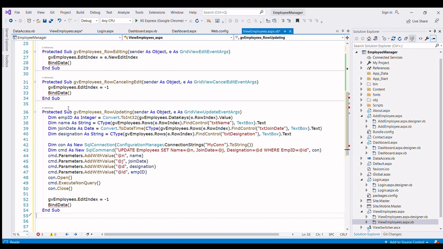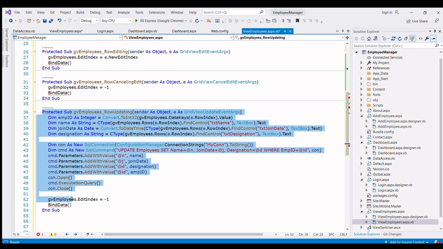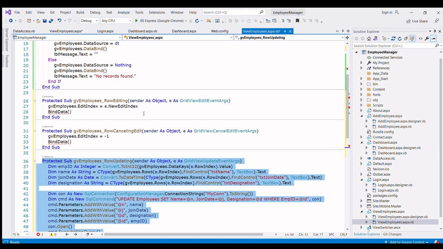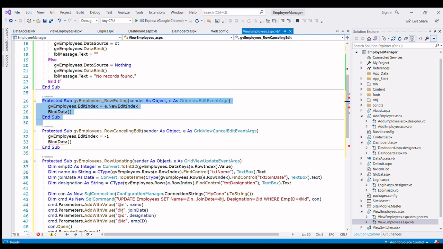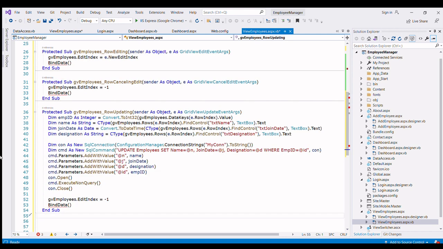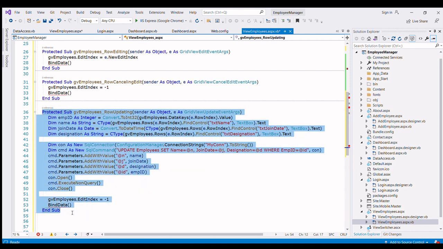This file, viewemployees.aspx, contains the ASPX markup for the web page displaying the employee data. The key element is the GridView control, ASP GridView tag, which is bound to the employee data.